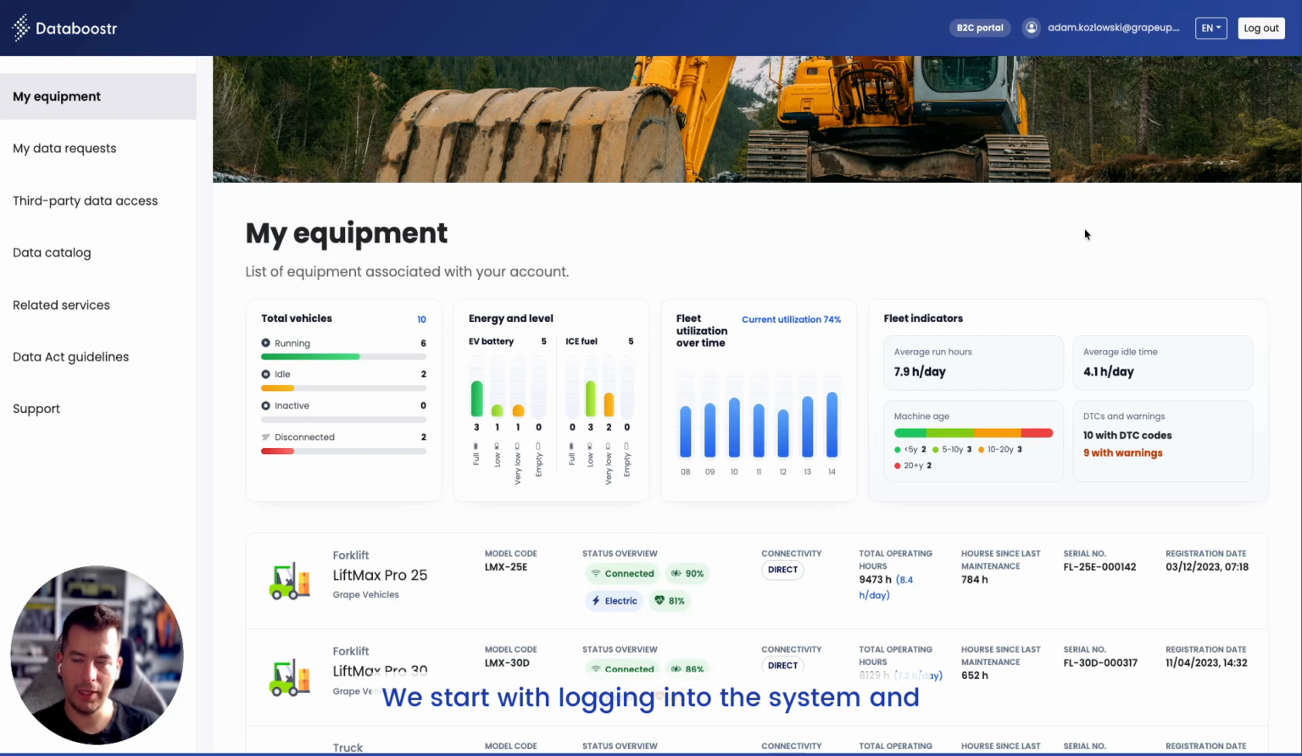We start with logging into the system, and when we log in as equipment owner, the first thing we will see is the dashboard with list of equipment registered to our account. And this main view is distributed into two sections.